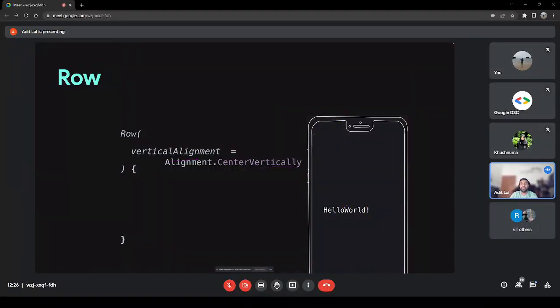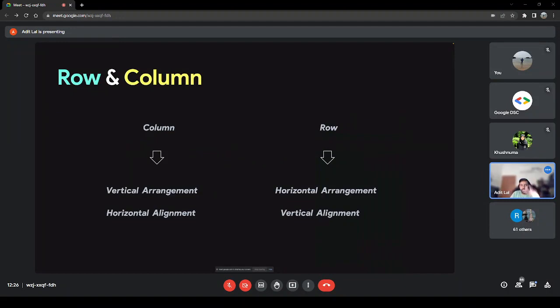Okay. Now, just to summarize, when you're working with column, a vertical list does not scroll. You can make it scrollable by using another layout or another property. But when you're working with column, remember it's a vertical arrangement and a horizontal alignment.